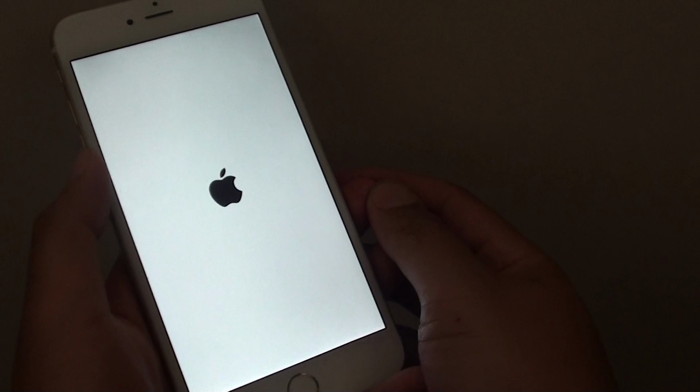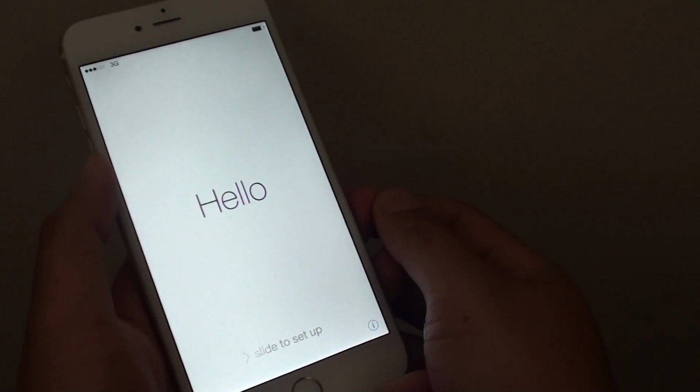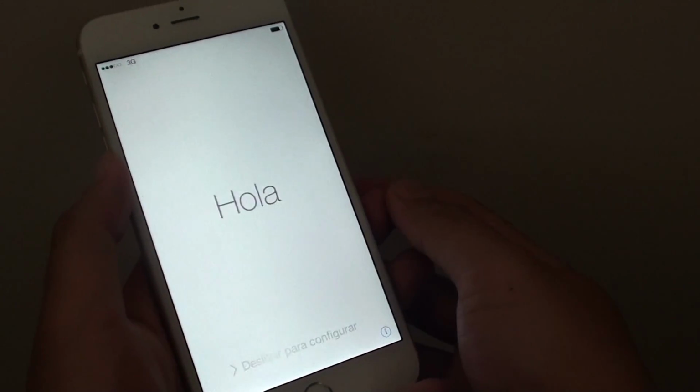So here you can see how long it takes to reset the phone, and you should know how long you can expect it to take.